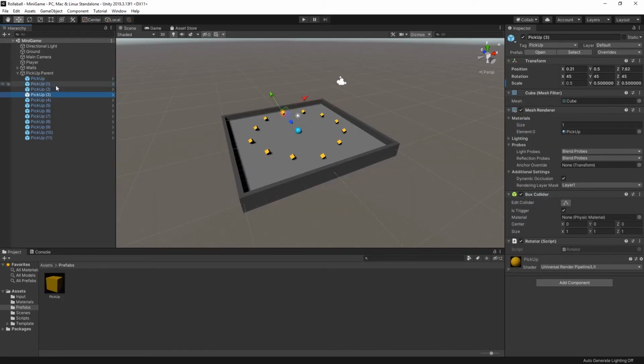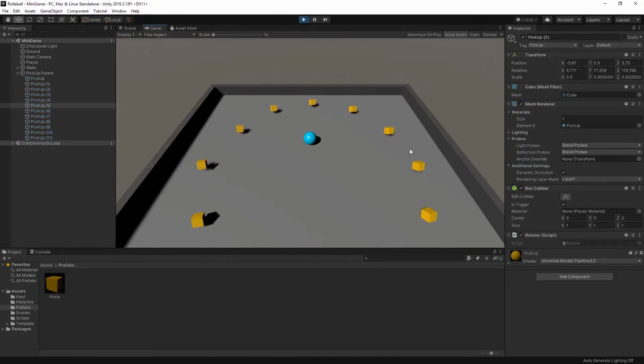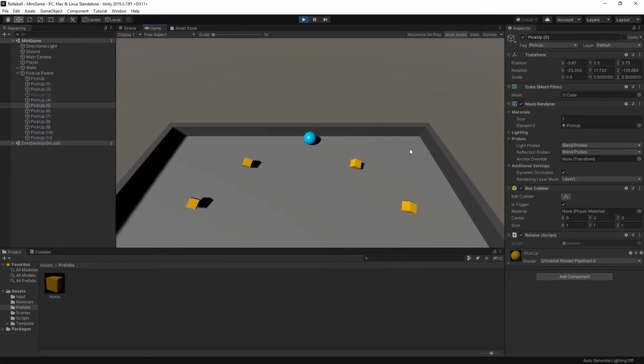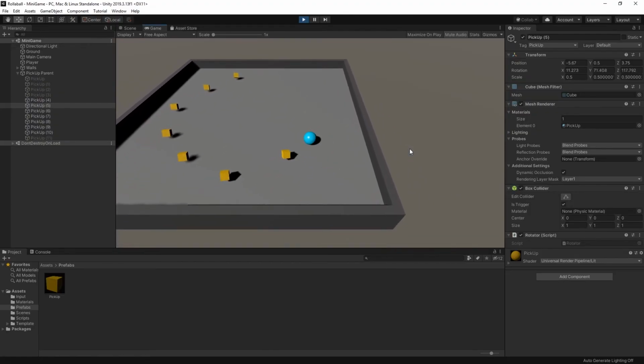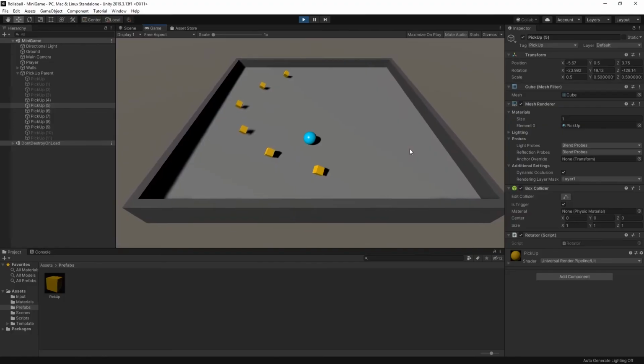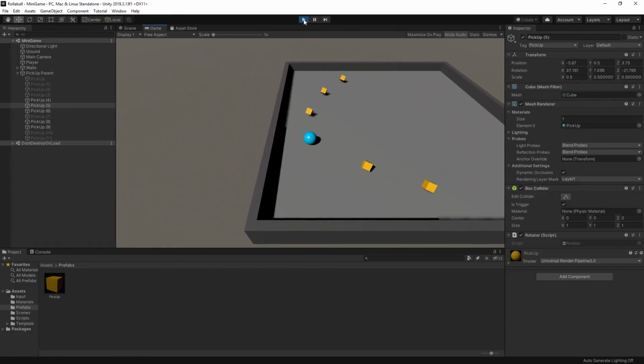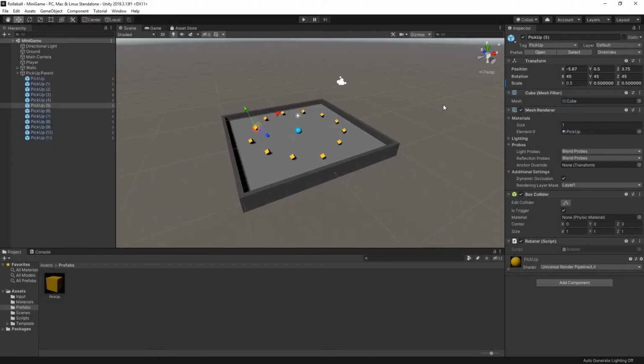Let's save the scene and enter play mode to test it. OK, as the player's sphere enters the trigger, the pickup game objects disappear. Excellent! Everything looks great, so you can exit play mode. You're almost done on this section of the project. There's one last tweak to make in the next video.